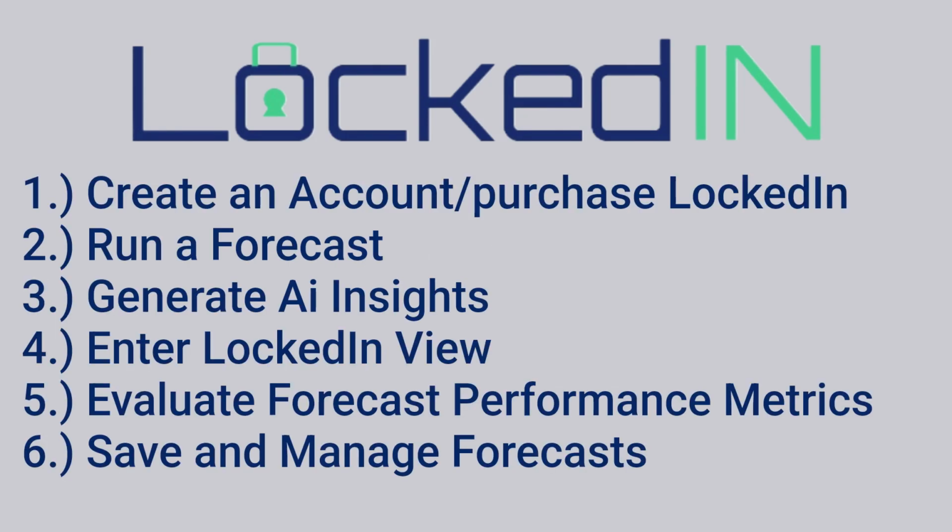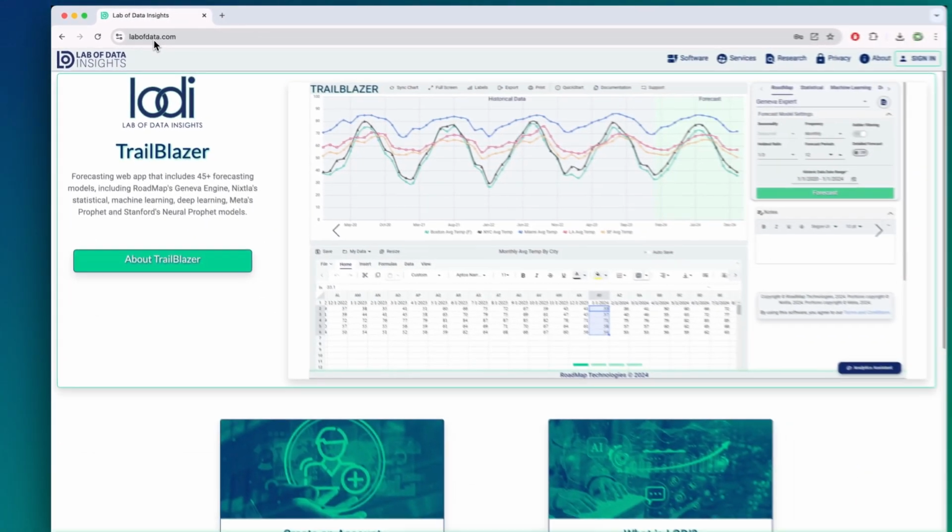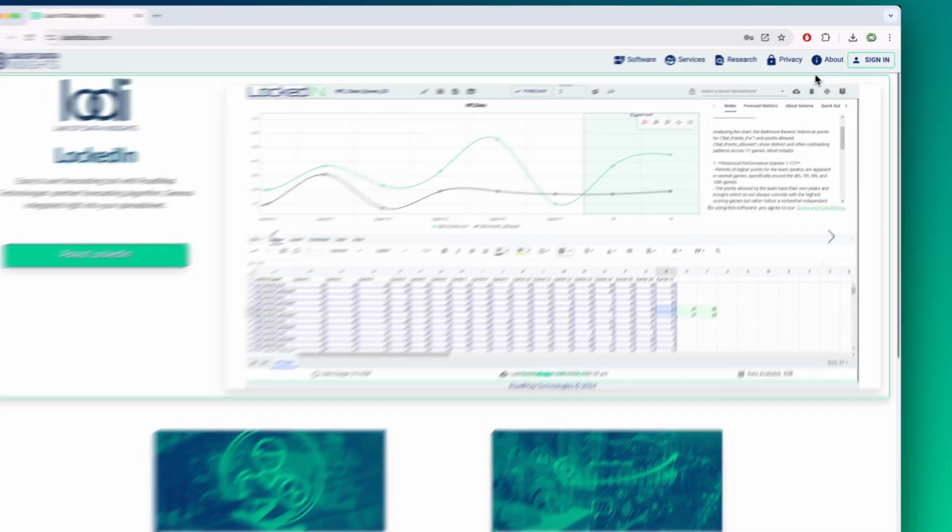Today we are going to be showcasing how to create an account and purchase LockedIn, run a forecast, generate AI insights for the forecast, enter the LockedIn view for data deep dives, evaluate forecast performance metrics, and how to save and manage your forecasts. Start by navigating to labofdata.com and clicking on the sign in button in the top right of the screen.